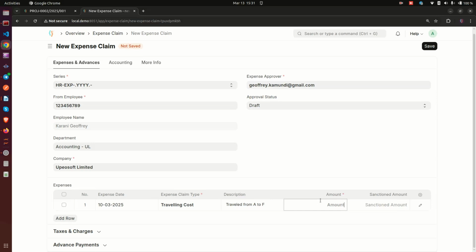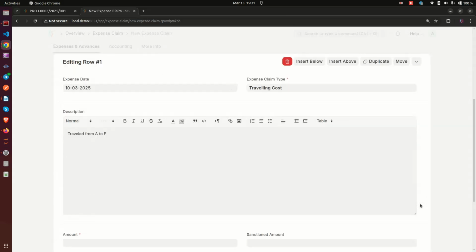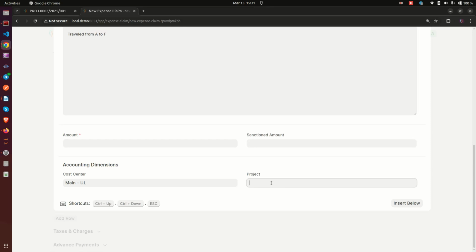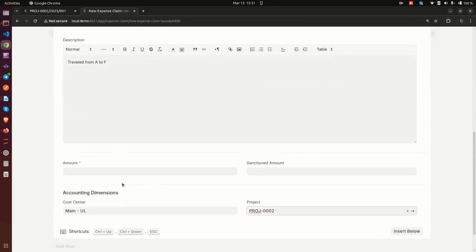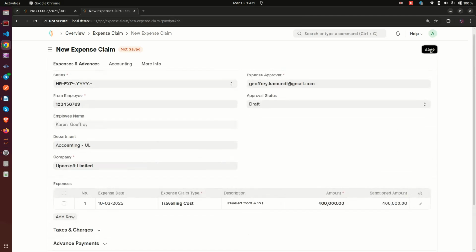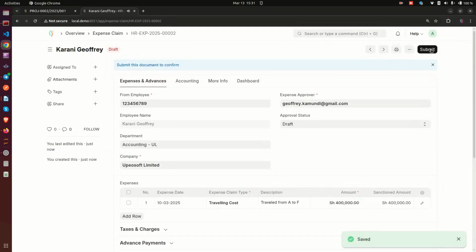The amount here, again, let's try and do an overspending. Let me see. Traveling costs, the amount, and then we have a project here. Let's do a project, the same project that we had. And then in the amount here, we try to do 400,000. Yeah, that is 40,000. We do 400,000. When we do that and we save, again, saving is not a problem. It's going to allow us.